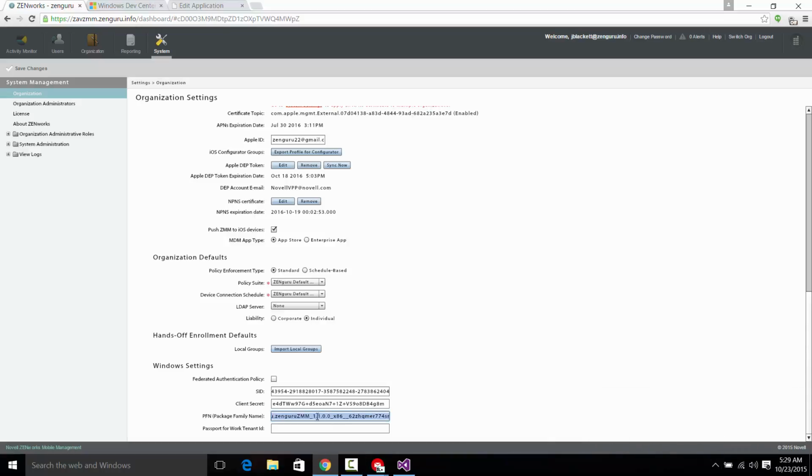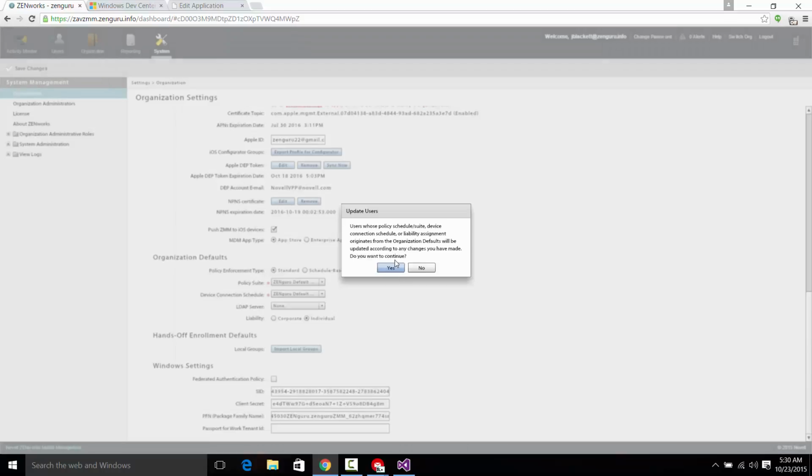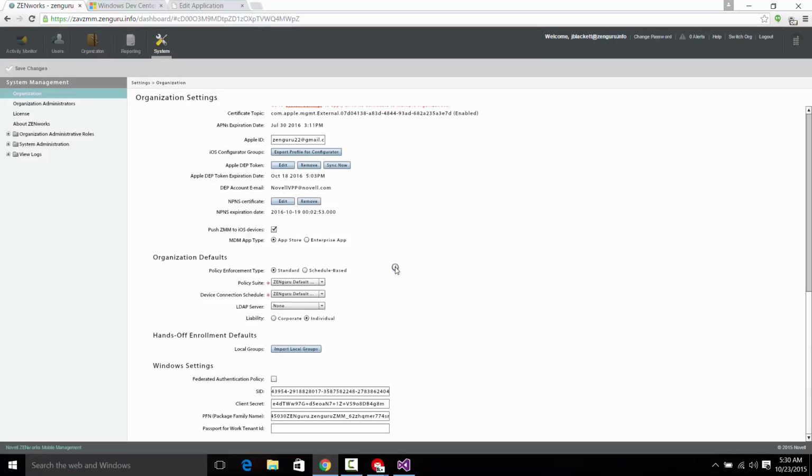Alright, so we've got that copied in. Now what we're going to do is actually get rid of the version and the CPU type and those trailing two underscores. We'll delete that, and then we'll go ahead and save that, and that will make it so that we can now send WNS queries out to our Windows notification.